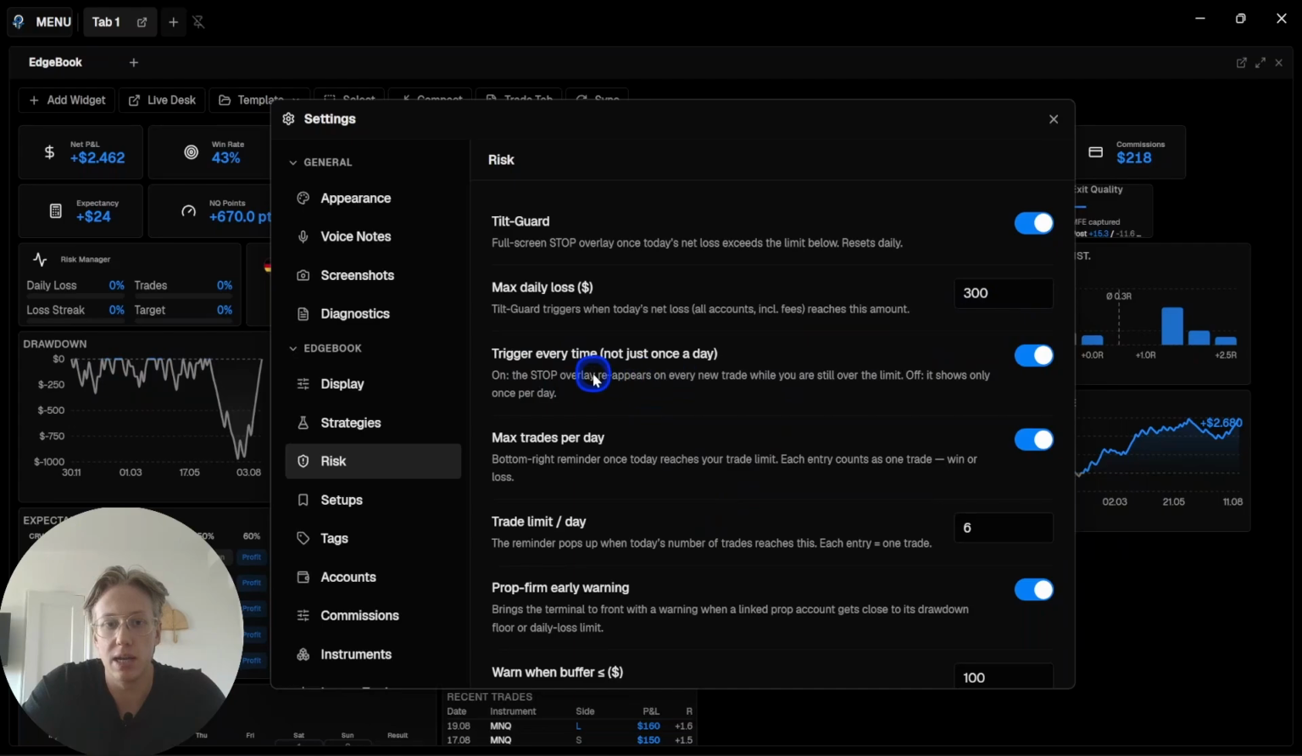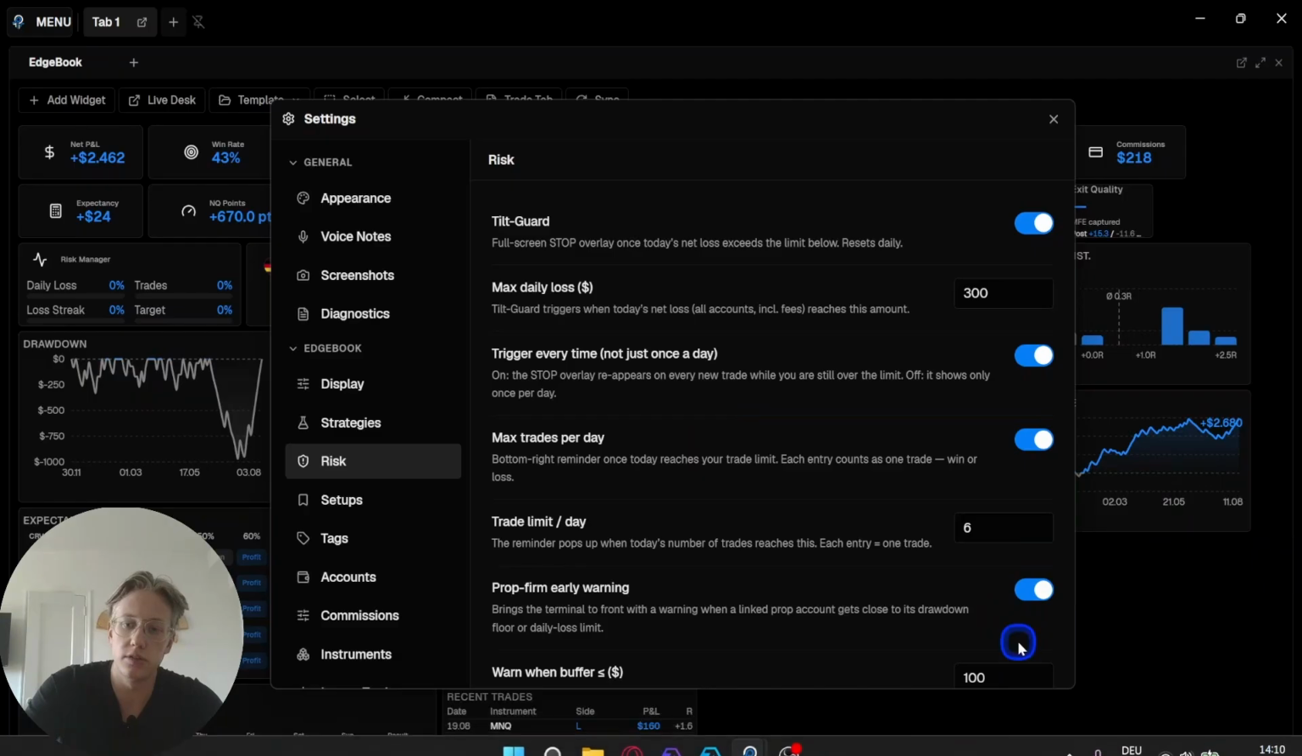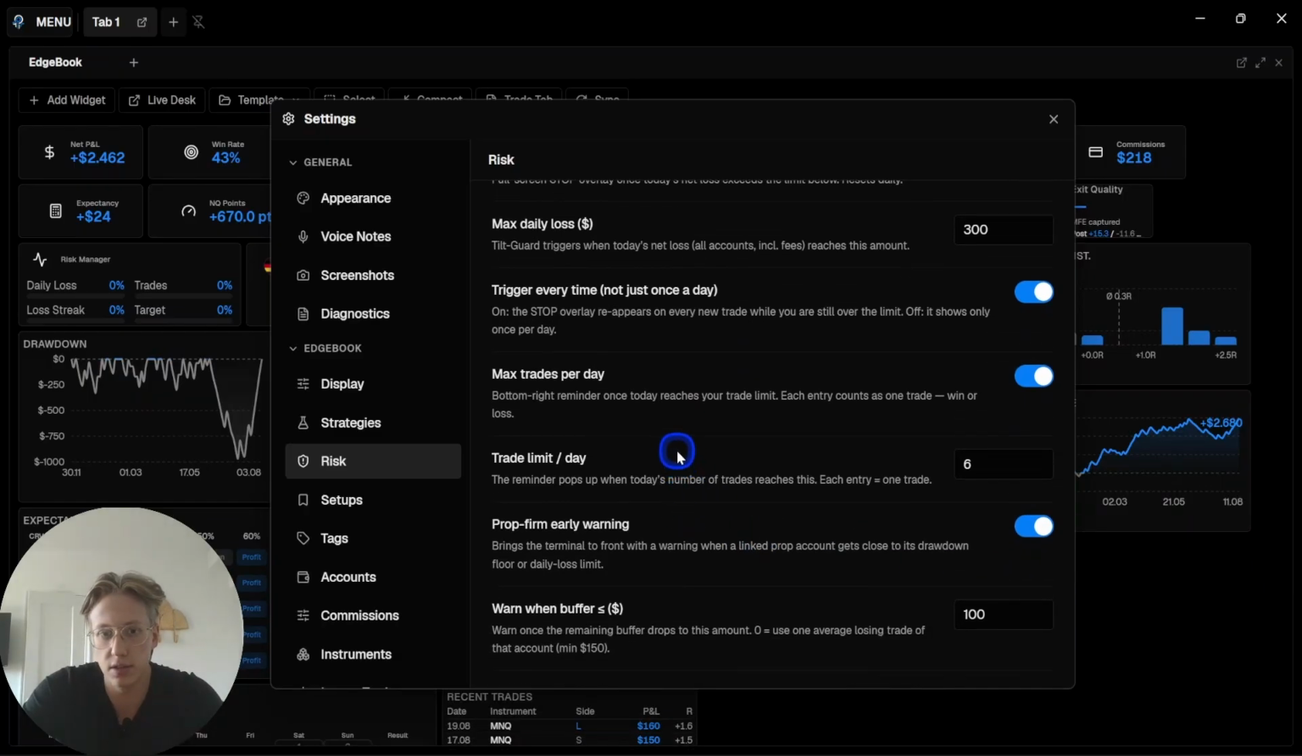You can also enable trigger every time, so that not only do you see it once and maybe over trigger, but instead it will come back every time you take a trade, every time the terminal, or better said the EdgeBook, recognizes a new trade, a new activity, it will trigger this window on the lower right hand side here as well.